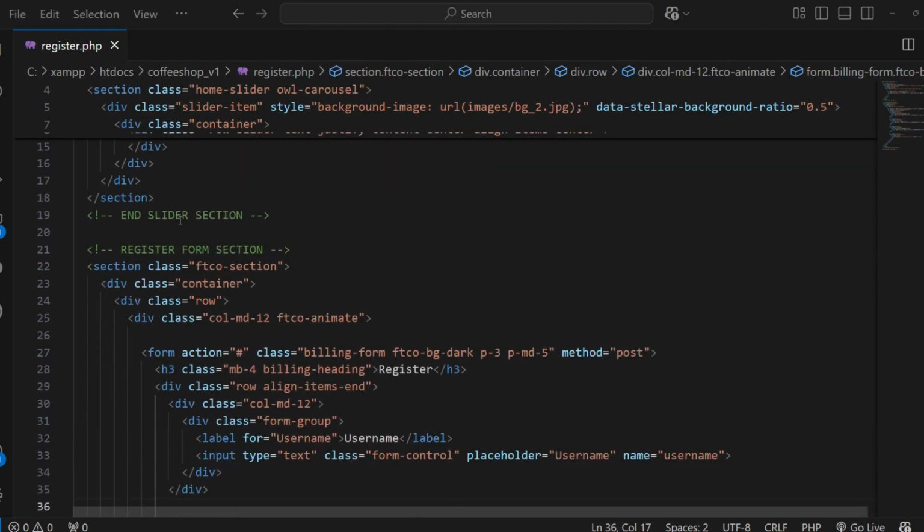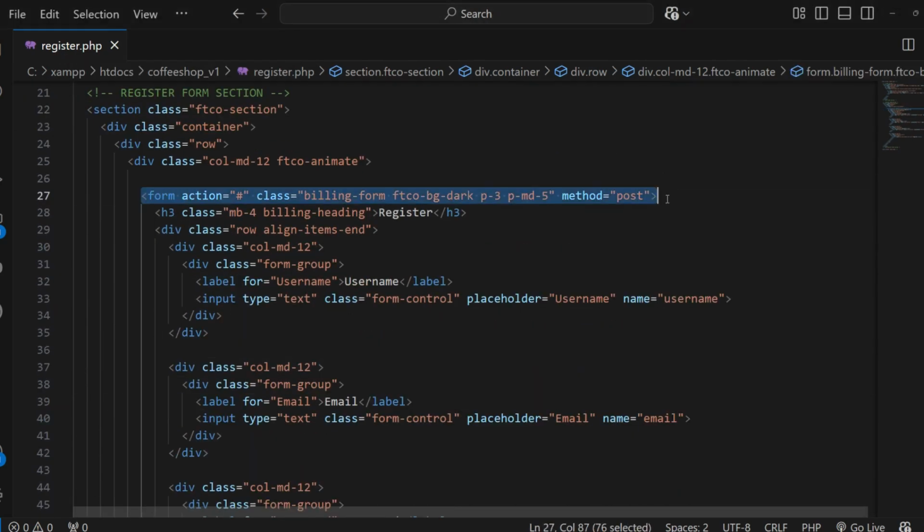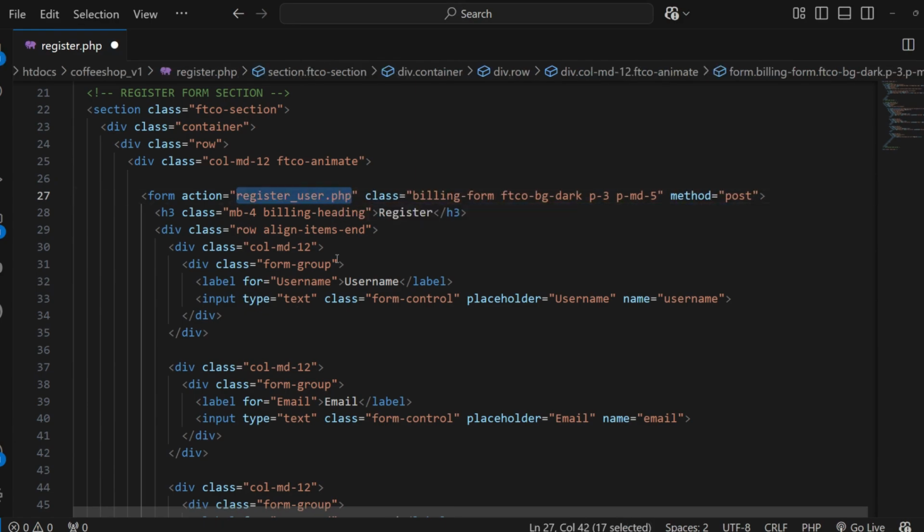So in register.php, we need to change the form action. At the minute it's a hashtag. So we're just going to change that to register_user.php. And this is where the form will be processed.